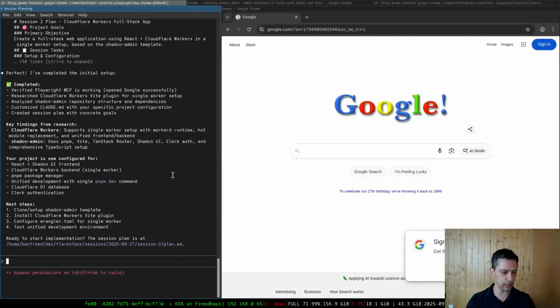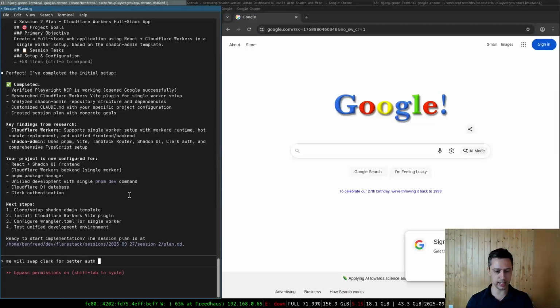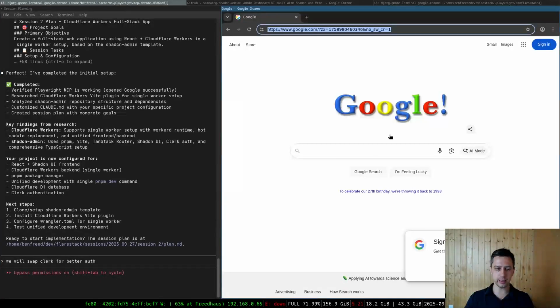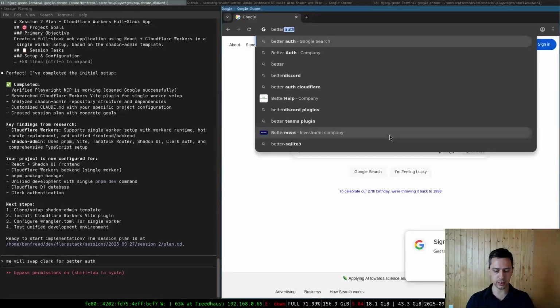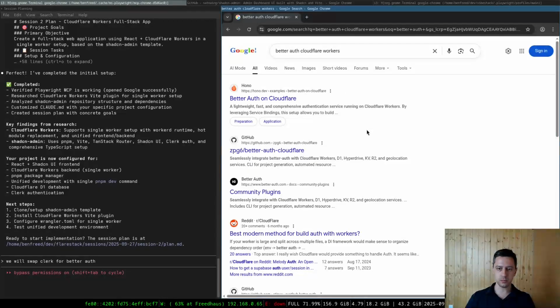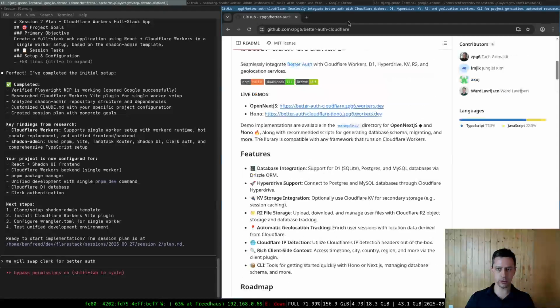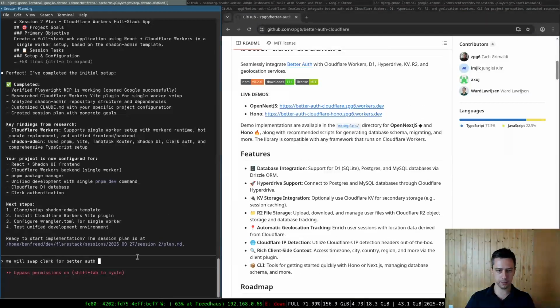So now I'm going to update this plan. Okay, we will swap Clerk for BetterAuth. Clerk is a SaaS auth platform that would require us to use a third party, and we want to keep this as integrated as possible. There's actually a fantastic library for this as well. And this is it. So I'm going to put this here.